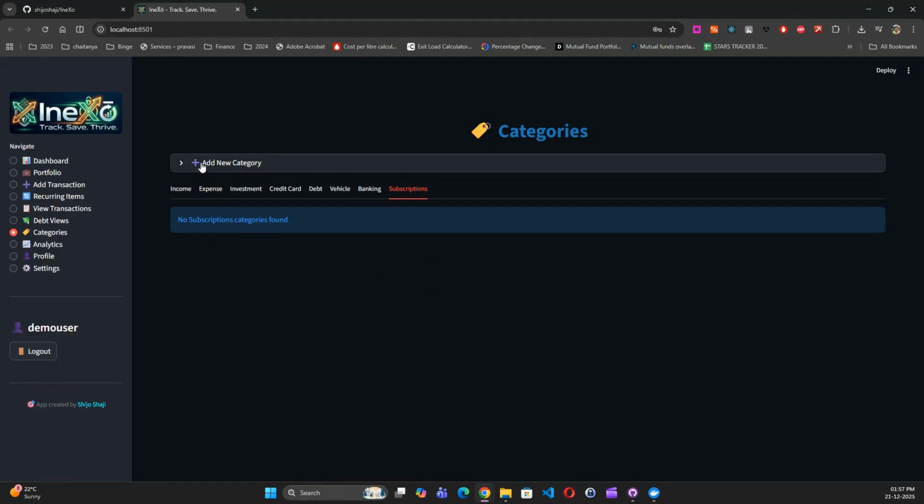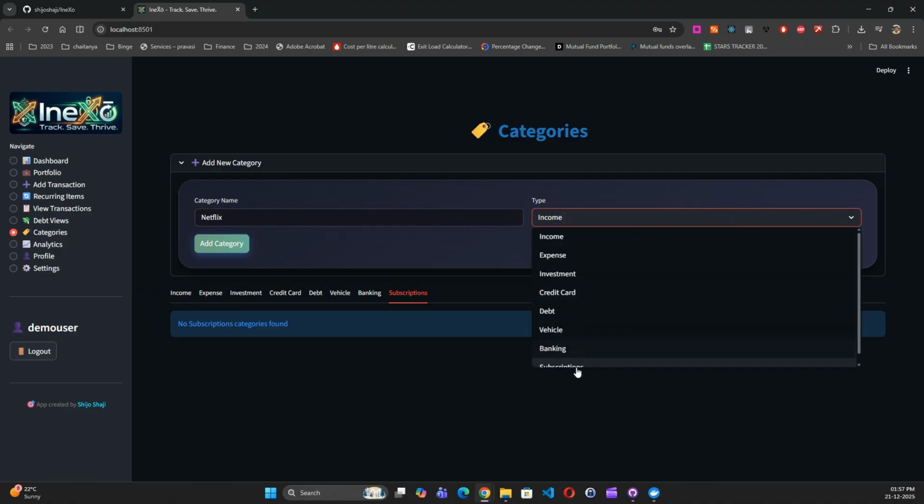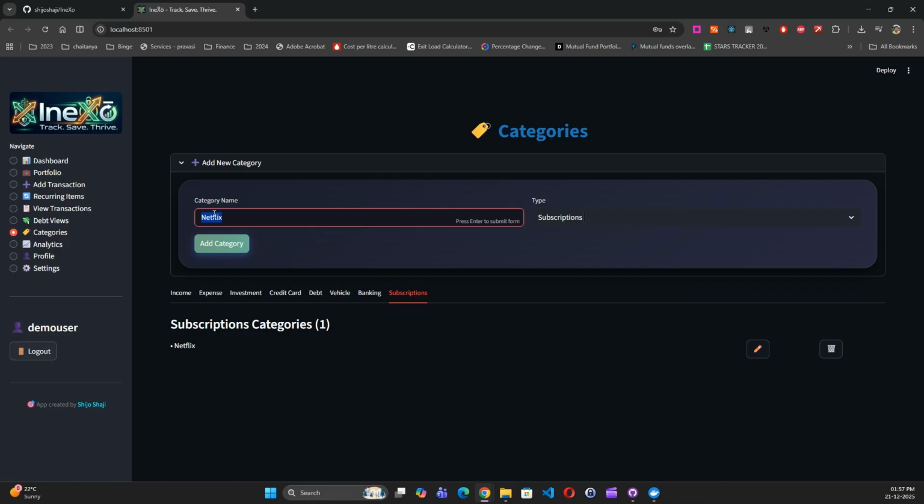Subscriptions I've not added. I just created the category, but I've not added any content. Subscription is basically, I think now we have a lot of OTT platforms or music or YouTube Premium, like Spotify, Netflix, Amazon Prime. Whatever you feel is a subscription, maybe even an article you're reading with a monthly subscription, and you want to see how much you're spending only on subscriptions. For now, let's do one subscription called Netflix. I'll choose it as subscription and add. Then Spotify, add. Okay, I'll add it like this for now.